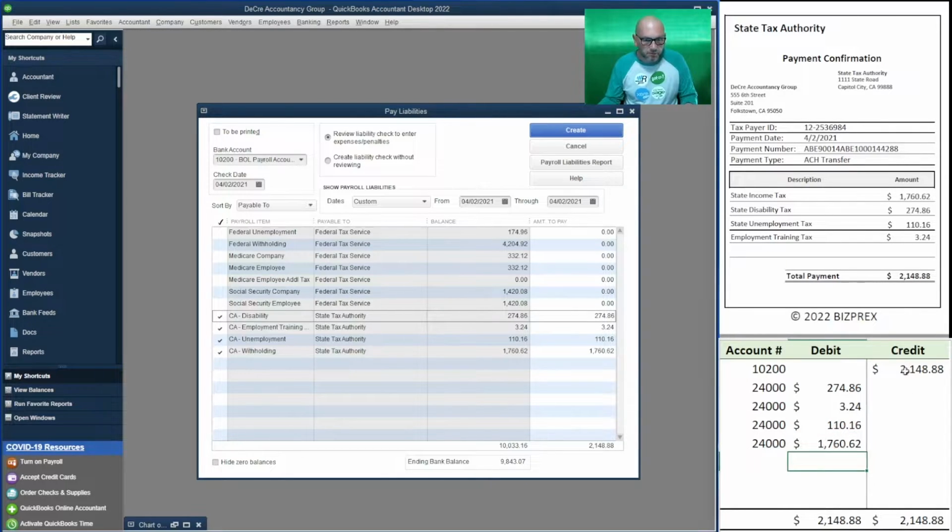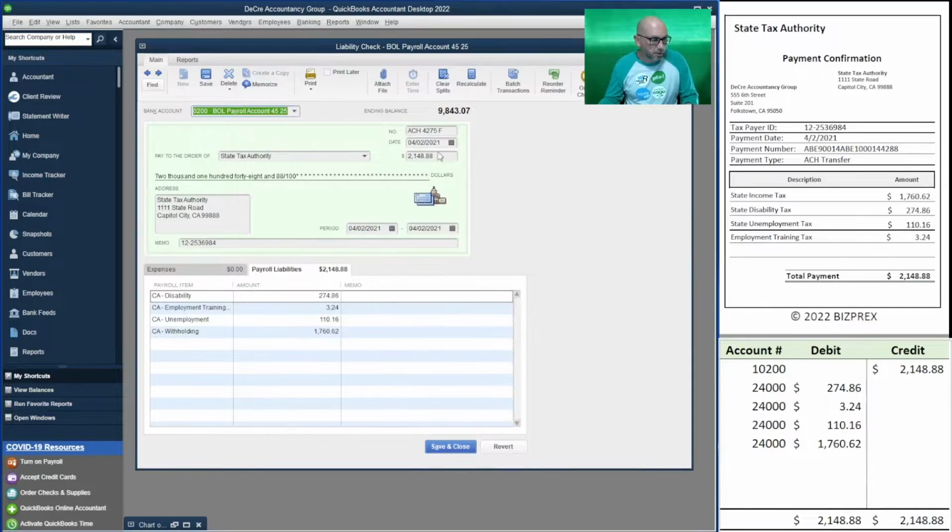So here it is. Debits and credits are in balance, right? Each one of those will be a debit to account 24,000. 24,000 is our payroll liabilities. Liabilities are reduced when debited. We are paying what we owe to the state government on payroll taxes, and that's what it is. So we're going to go ahead and create it. It forces us to use this check format, but as we know from previous simulations, and we'll show you in the future as well, it doesn't matter that it says check. We can put whatever we want in there as long as we know our debits and credits, right?